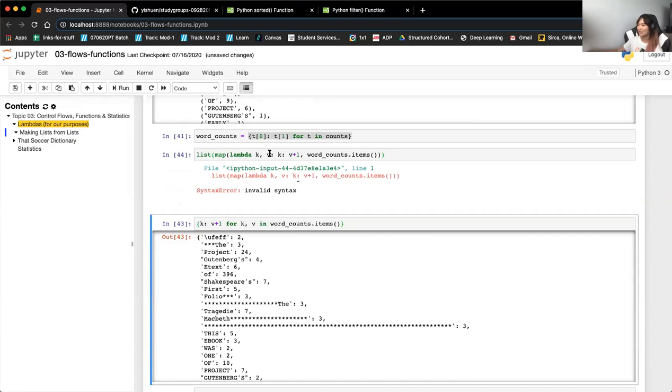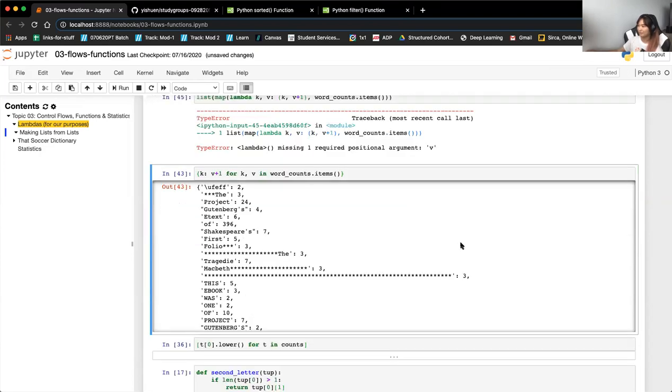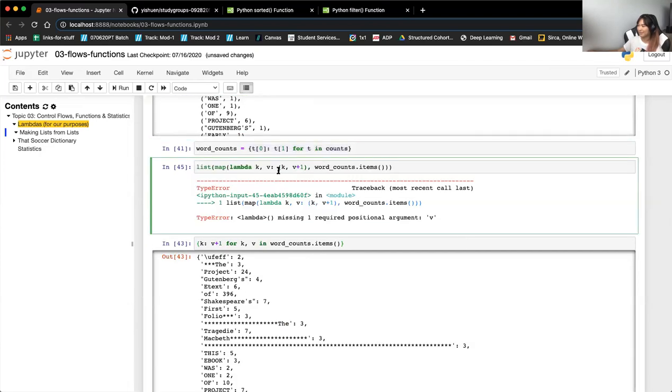What do I do here? k and v, k, v +1. Okay, maybe this. Let's try this. Okay, one more try, and then I will get back to you. Lambda x is x0 and x1.